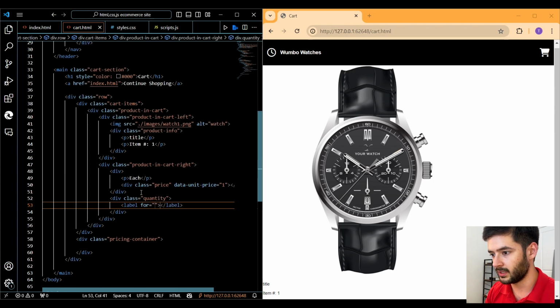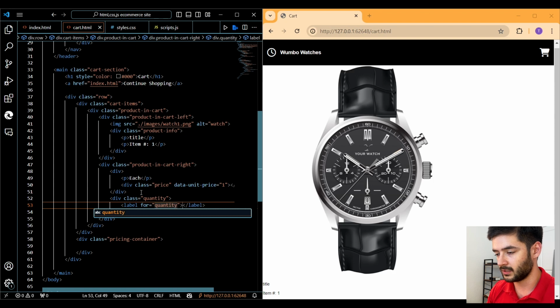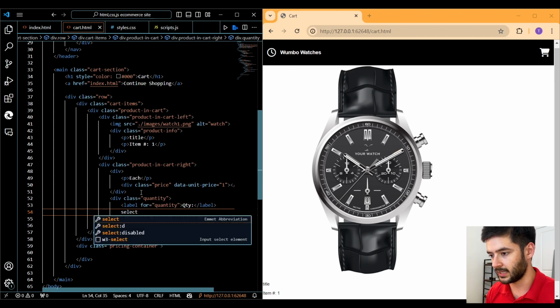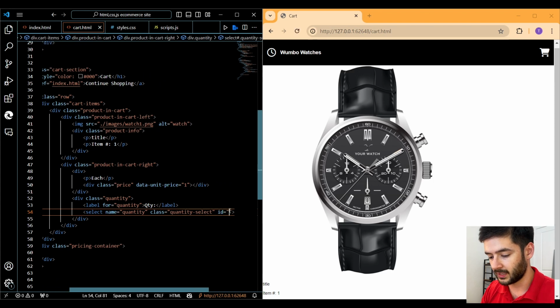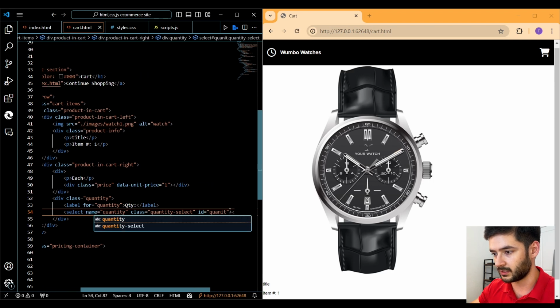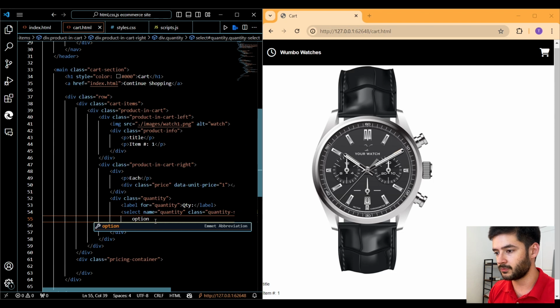Create a label element for our quantity. Specify quantity as our text here. Create a select element. The name needs to be quantity. We need a class of quantity-select, followed by an ID of quantity. Next, we need to create some options for this select input, and the value for this is going to be 1, and then the option to select here is going to be 1.